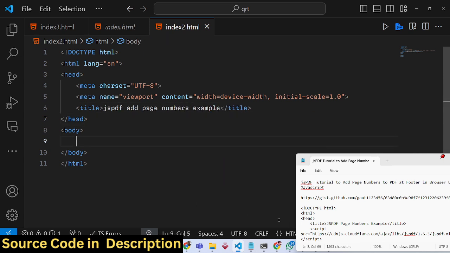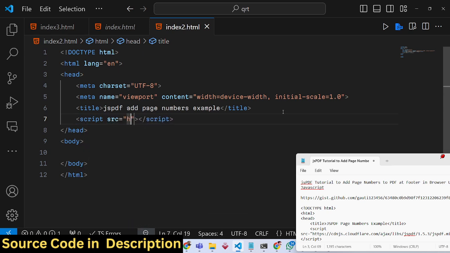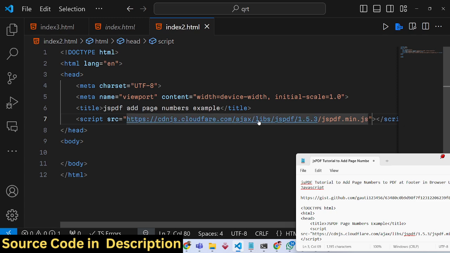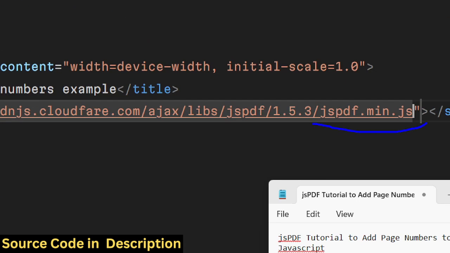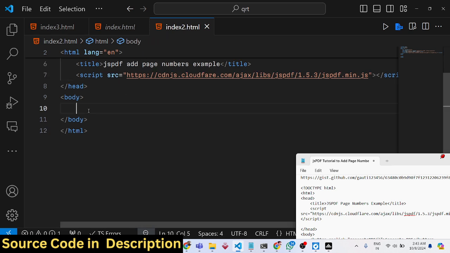First of all, we do need to include the CDN for jsPDF. So in a script tag, we will be getting this CDN from Cloudflare. cloudflare.com/ajax/libs/jspdf, and then the version number that we are using is 1.5.3. We are including the jspdf.min.js so that we can use jsPDF inside our application.